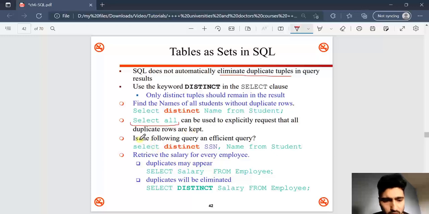Here we have a question: is the following query an efficient query? Select distinct SSN, comma name from students. So from the students table, I want to select SSN and name, but I am specifying that the SSN should be distinct. Is this an efficient query? No, because SSN is already different for all students, so there is no need to specify that SSN should be distinct. It may be unnecessary in this example.